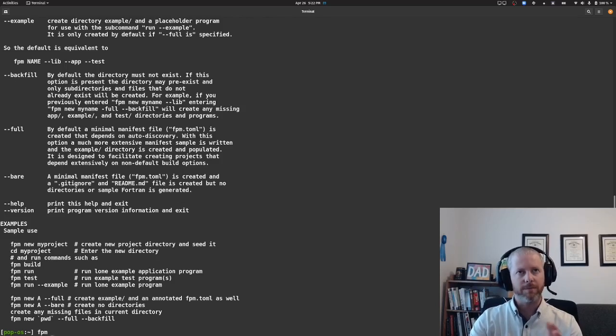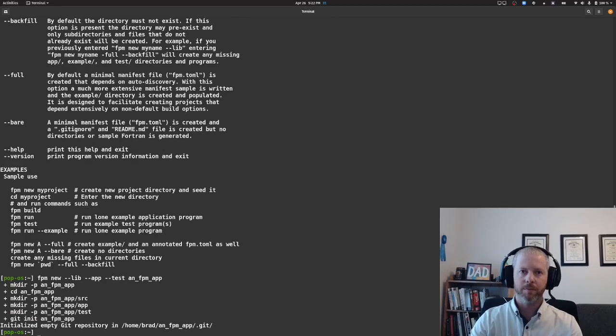But for creating an app, we're going to basically use the example here. We're going to say fpm new. We're going to make it have a lib, an app, and a test component, and then we have to give it a name, and so we'll call it fpm-app. Right, so that's going to create a new FPM project for us.